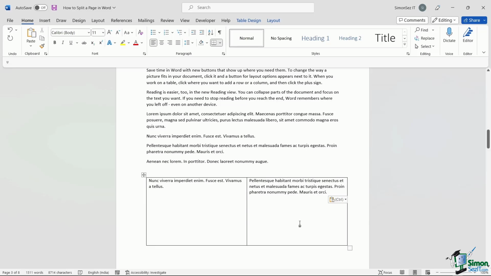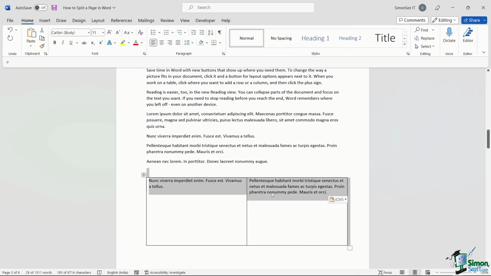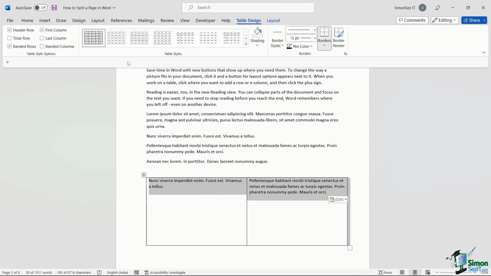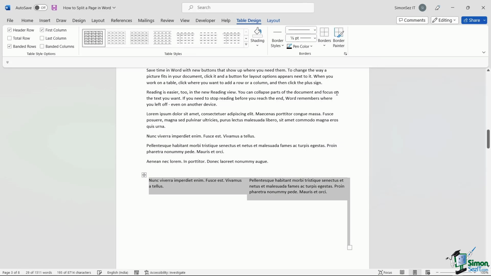We need to remove the table, leaving the contents intact. To remove the table, navigate to Table Design. Select all the text. Under the drop-down from Border, select No Border. This removes the border and makes the page split into 2. In the same way, you can split the page into any number of partitions depending on your choice.